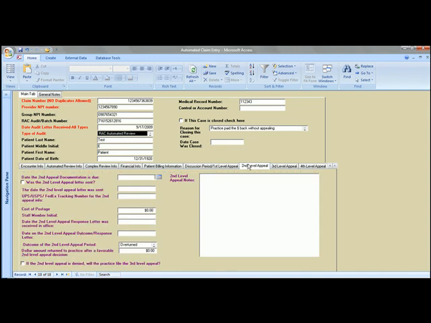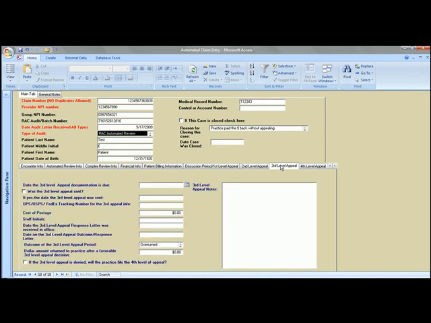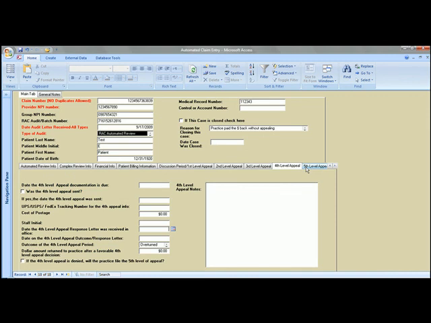The second level appeal, third level appeal, fourth level appeal, and fifth level appeal tabs are very similar, and the practice would enter these as they are going through the appeals process.